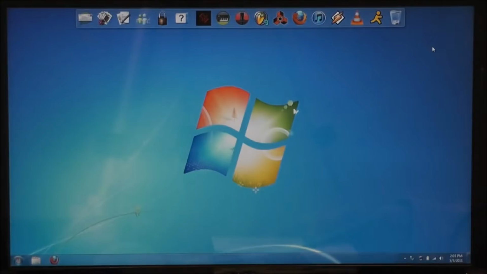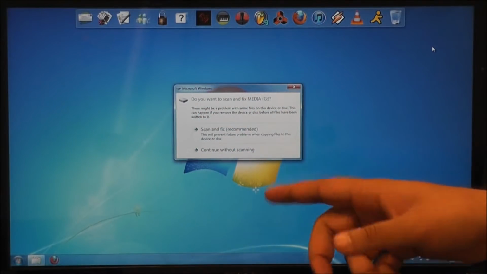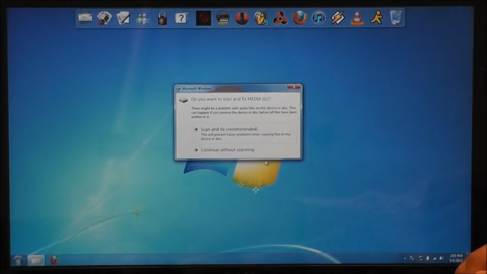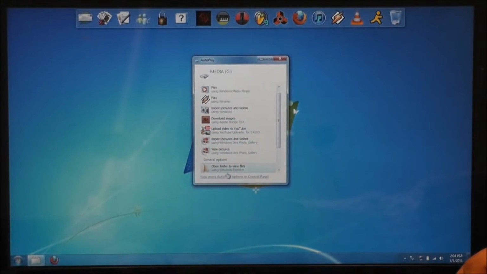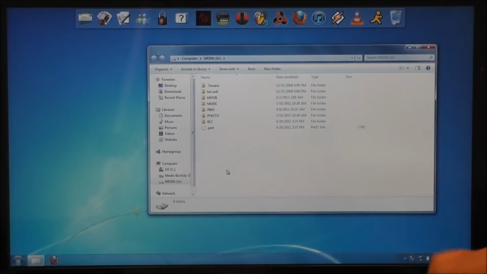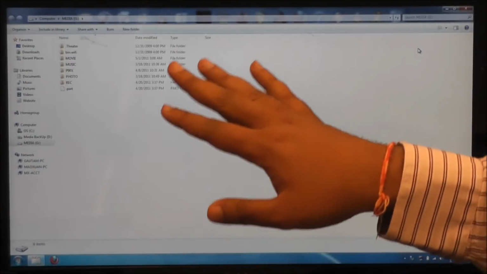So once you've done that, you're just going to wait for your computer to recognize it. As you can see, it's up and good to go. And you will be able to open your Windows Explorer and view the files inside your M100. Now, let me maximize this for you guys. And basically, this is your hard drive folder right here.